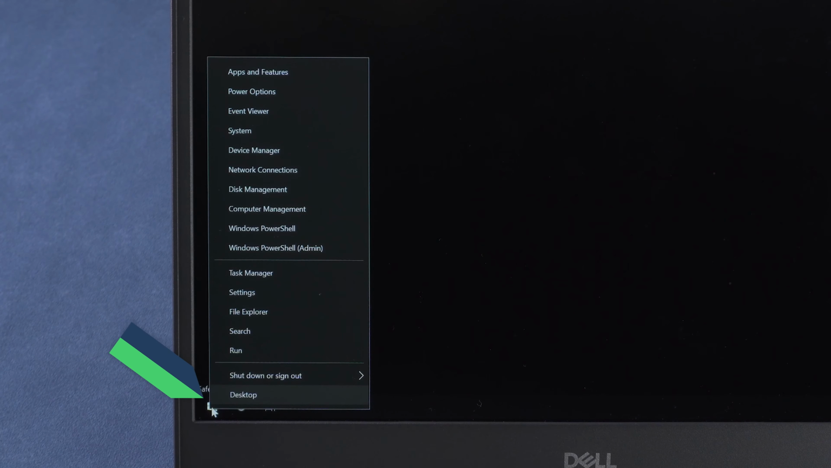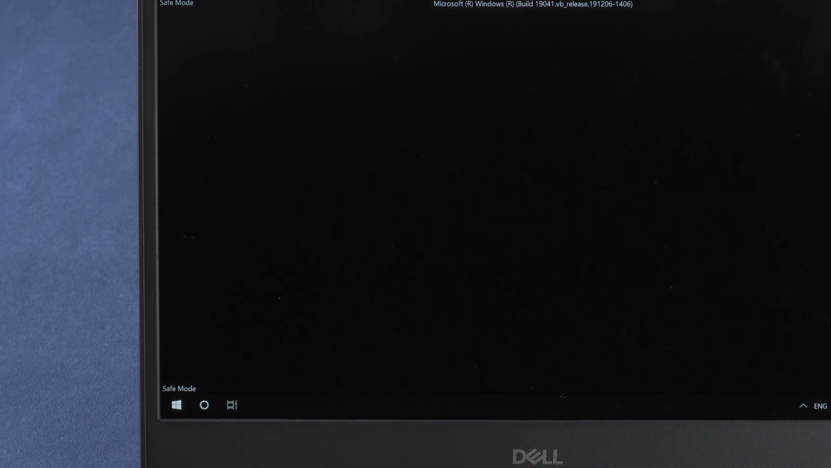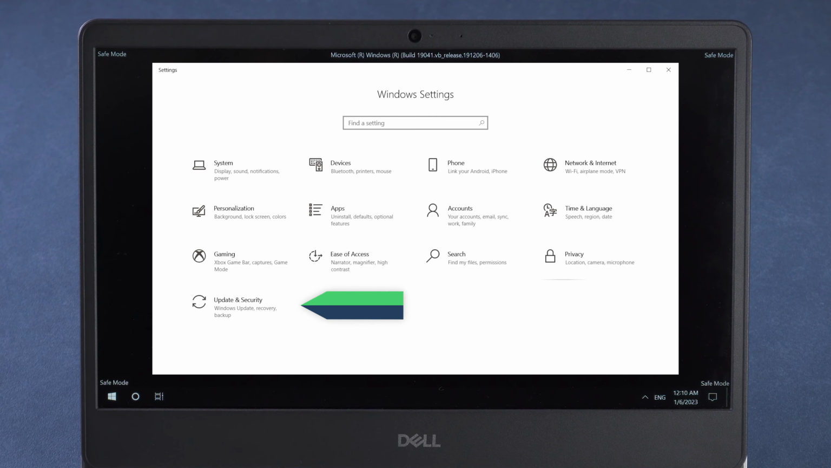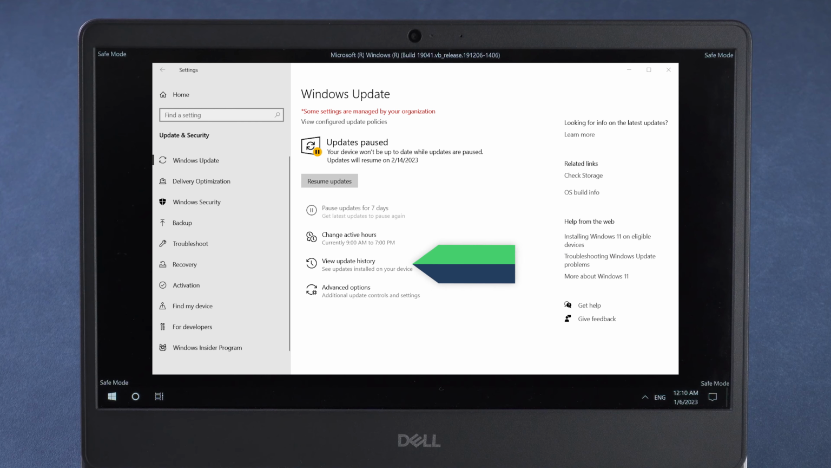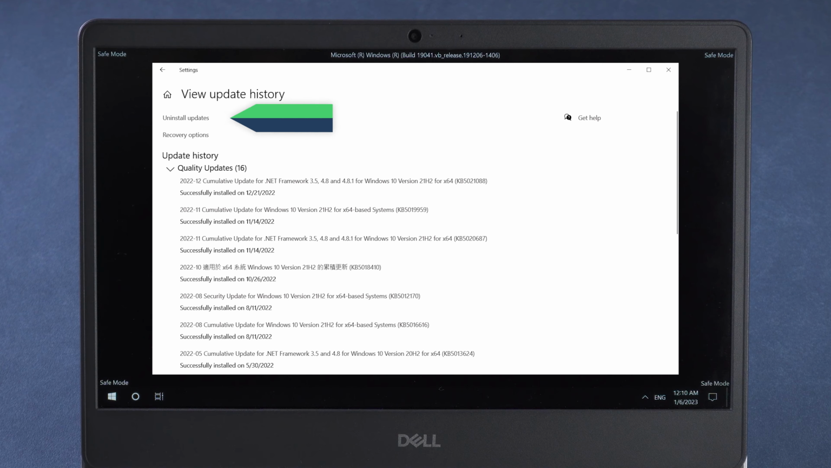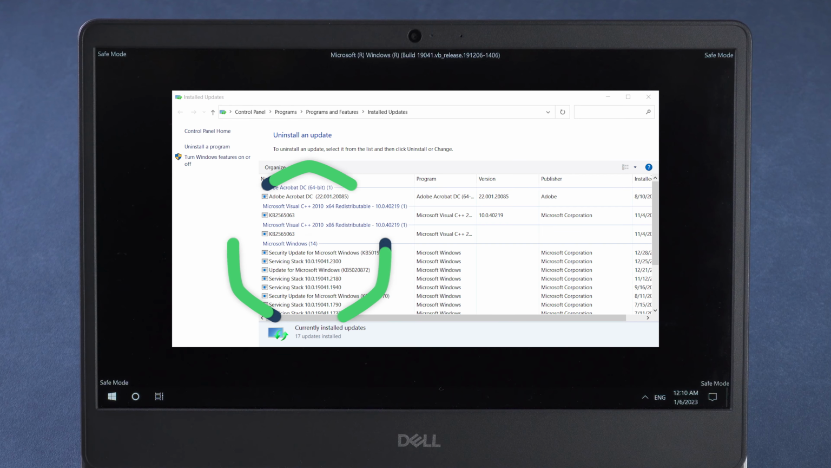Right-click to start. Select System. On the Settings page, select Update and Security. Click to view update history. Select Uninstall Updates. Here you can choose to uninstall the most recent Windows update, or search for the appropriate hardware driver in the browser to download and install.